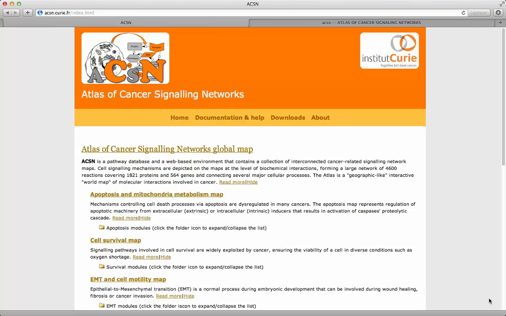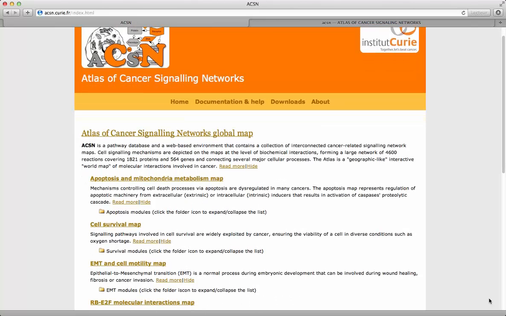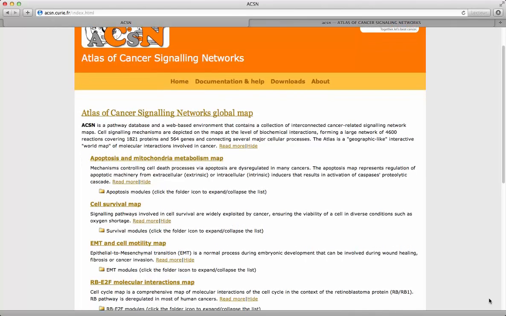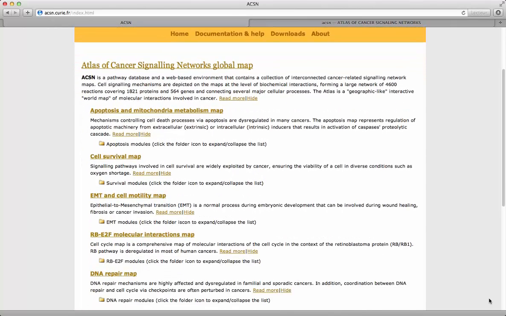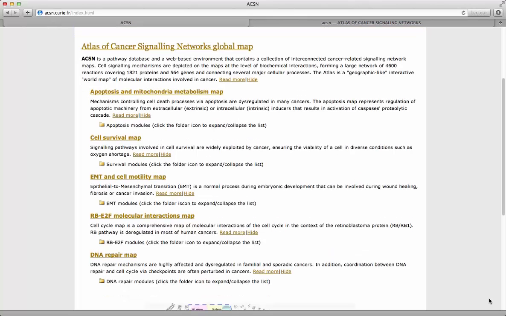Currently, ACSN is composed of 5 maps covering signaling processes involved in apoptosis, cell cycle, DNA repair, cell survival, EMT, and cell motility, and crosstalk between them. The ACSN collection is permanently expanded with new maps and updated according to the latest scientific literature. The ACSN maps were manually created using the Systems Biology Graphical Notation (SBGN) in the CellDesigner tool.